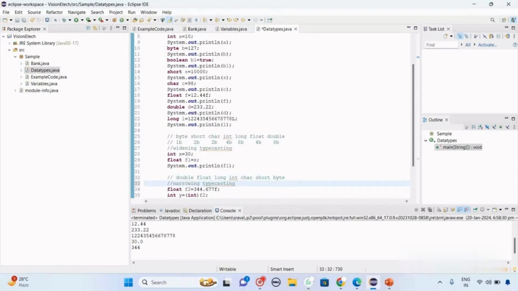I hope now you people got clarity about typecasting. Widening is nothing but the conversion of a lower data type to a higher data type. It will be performed automatically by the compiler. Narrowing typecasting means higher data type to lower data type. The programmer wants to perform the narrowing typecasting. If we don't perform any casting here, we will get a compile time error.